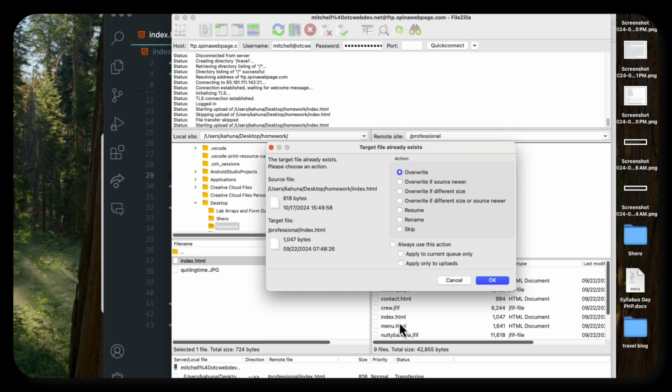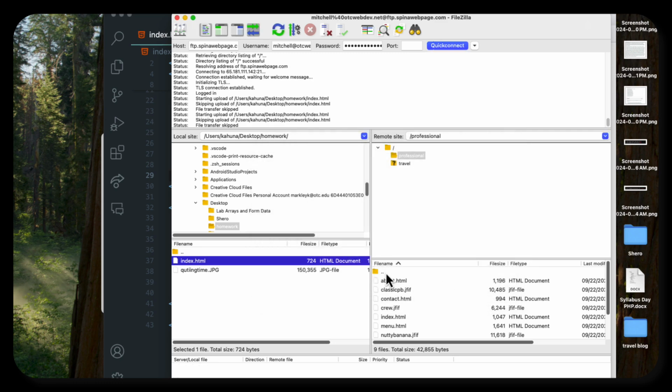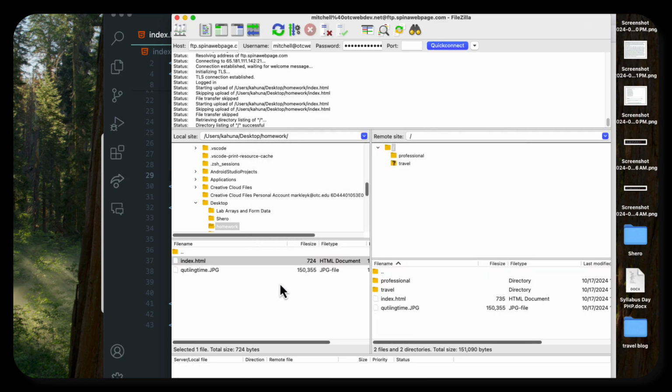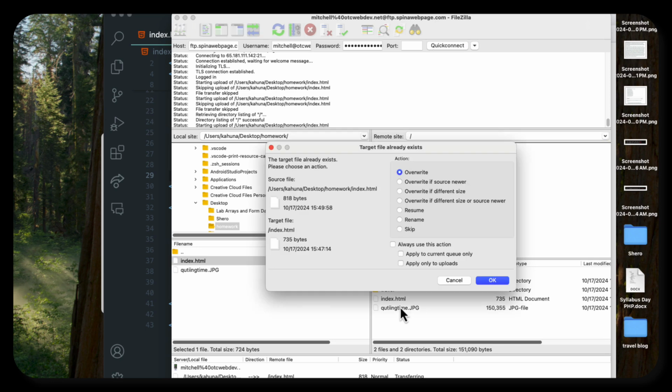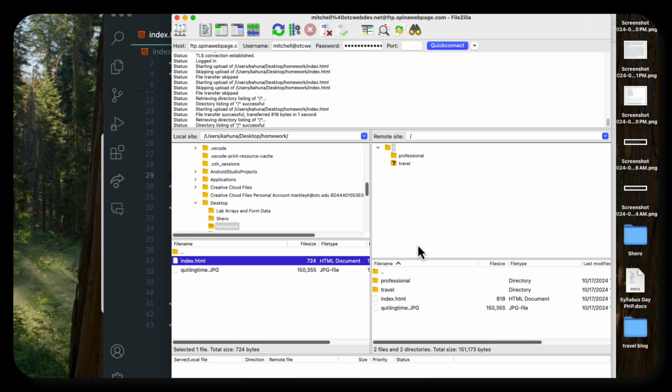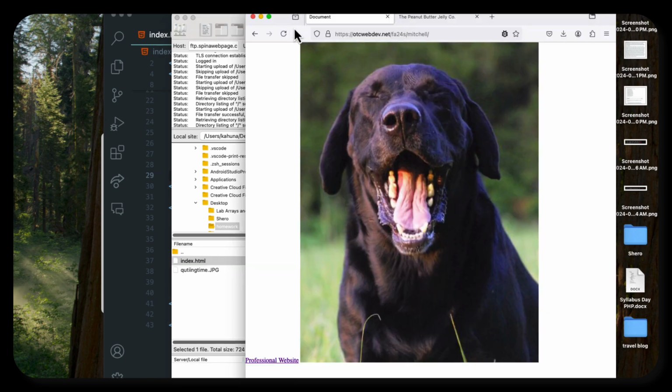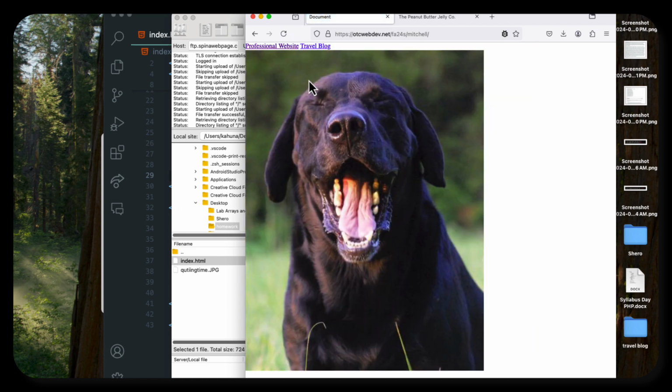Now I'm going to overwrite the index file in the professional, and it's going to ask me, did you mean to overwrite the index in the professional folder? Like, oh no, I did not mean to do that. So be very careful. I'm going to go back up a directory, click and drag this into the root index.html. This time I am overwriting appropriately, so I can click on OK. Now that I've uploaded that to the live server, I should be able to refresh my page, and I should now see my professional website and my travel blog.